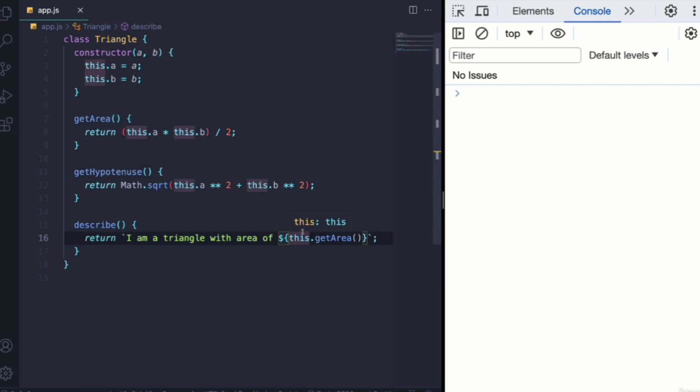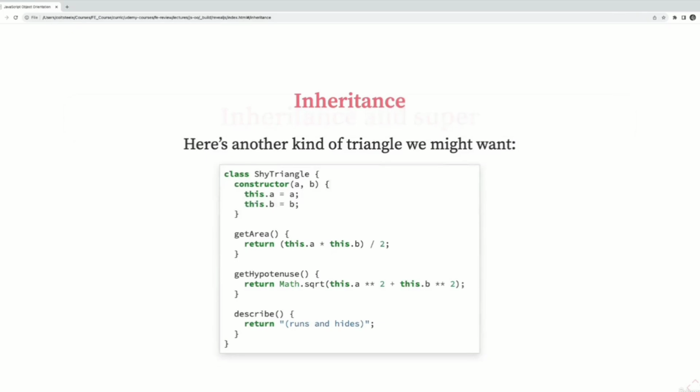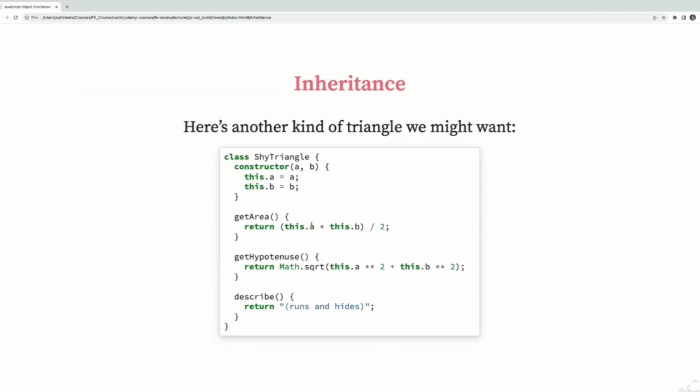I'm a triangle with area of 6. I'm a triangle with area of 20. Whatever it is, that's how our describe works. This is a silly example, but let's imagine I want a different type of triangle that's very, very similar. Still has a side A and B. It's a right triangle. It still has getHypotenuse. It still has getArea. But it describes itself differently. It returns "runs and hides" when we call describe.